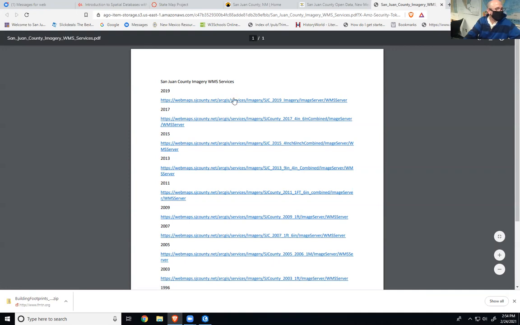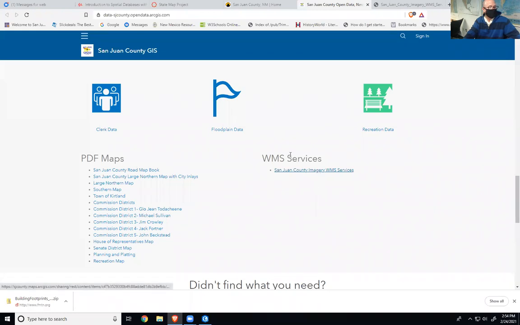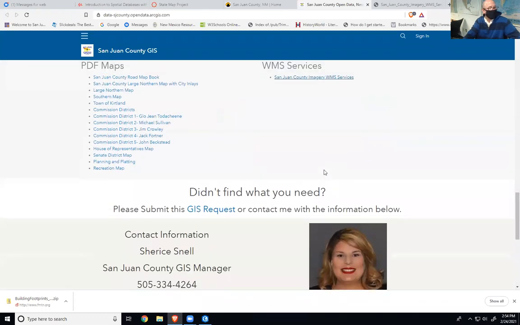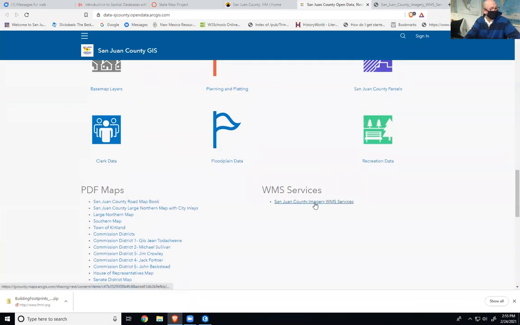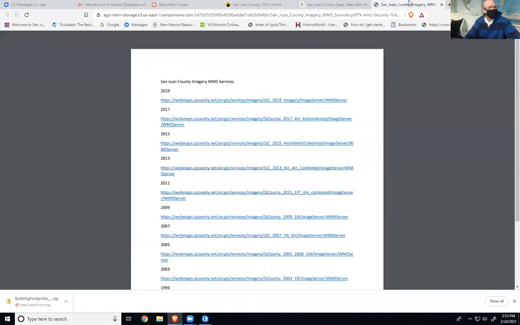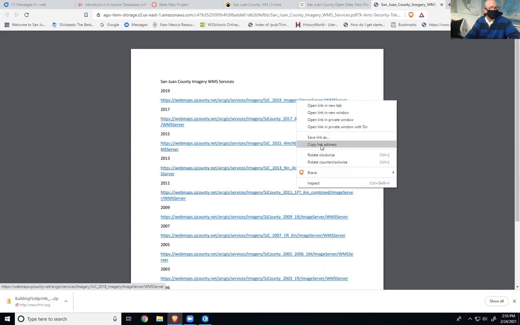Which one did you choose? I did choose the WMS services. Click on that link right under it. Oh, how'd you get to that? Oh, all the way at the bottom. It is almost all the way at the bottom. Okay, click on the imagery. Gotcha. That opens this PDF file, except in Edge. Then you can right-click that and copy link address. All we want is the address of the 2019 imagery. That's the latest and greatest that they have.